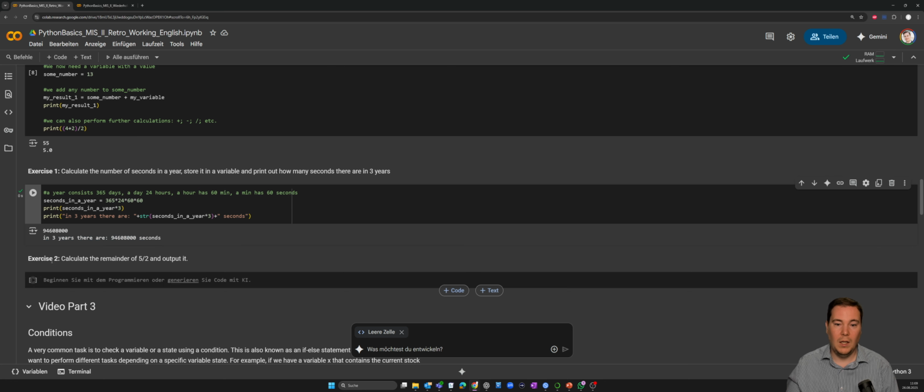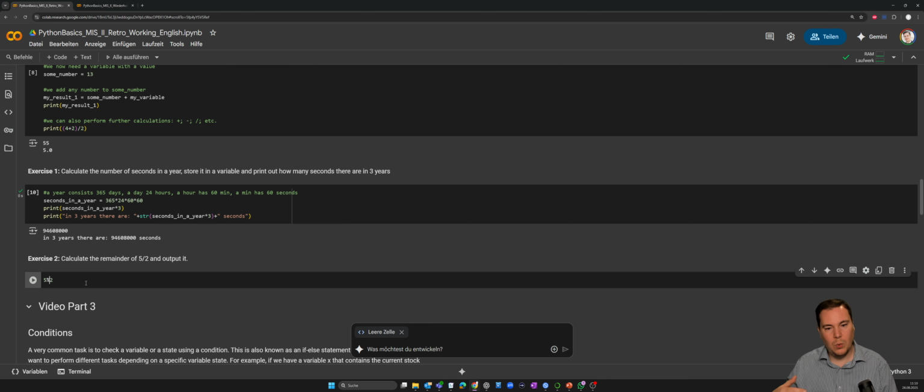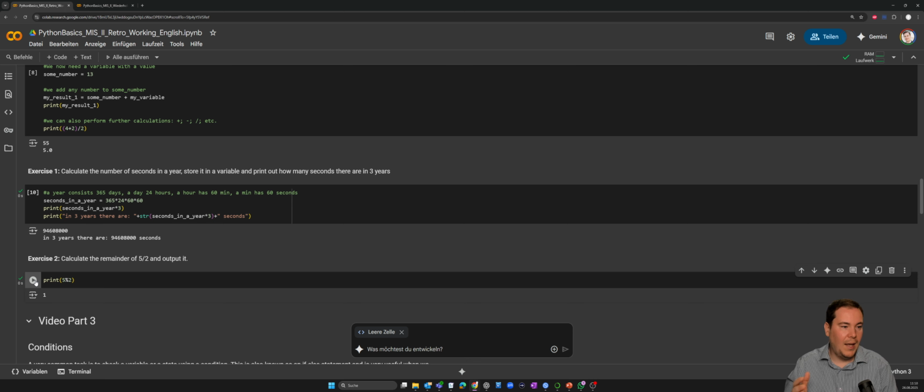Awesome. Second part, we want to understand what is the remainder of 5 divided by 2. How do we calculate it? By modulo, which is the percentage symbol. 5 modulo 2 then gives us the remainder, what is left, what is the rest. And we want to print that out to the standard output, so we actually see the result. 5 modulo 2 should then be 1.